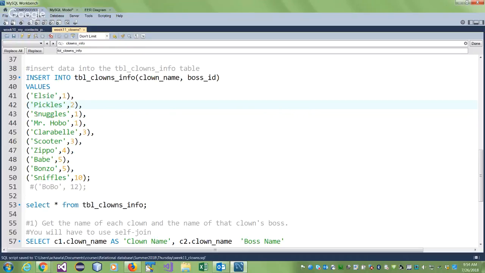Now Snuggles is the third record being added and his boss is LC. Valid because clown ID 1 already exists. So is Hobo. Clarabelle's boss is 3 and this is the third record, Snuggles. So that means, yep, that is also okay. If I try to do something like this, though I know 9 will come, I can't do it. Syntactically, it is not a problem, but logically, when I run it, it will be a problem. It says 9 does not exist.